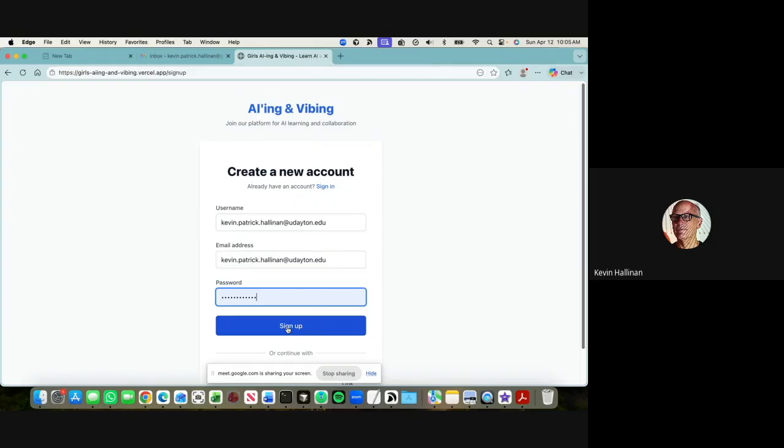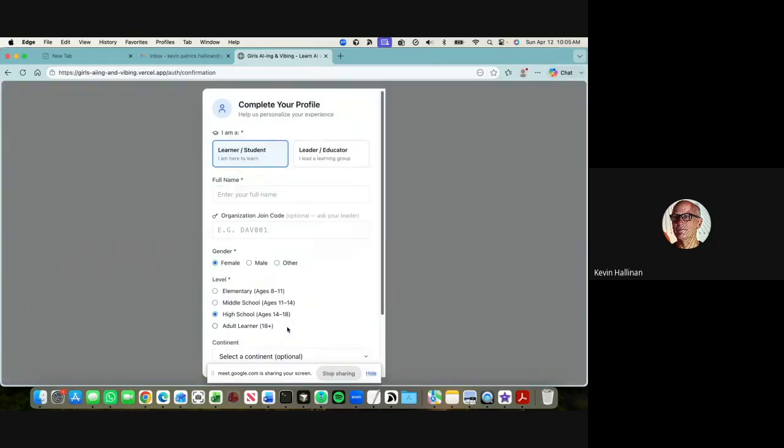And just input your email address and again password to sign in. When you sign in, you'll be directed to a profile page.